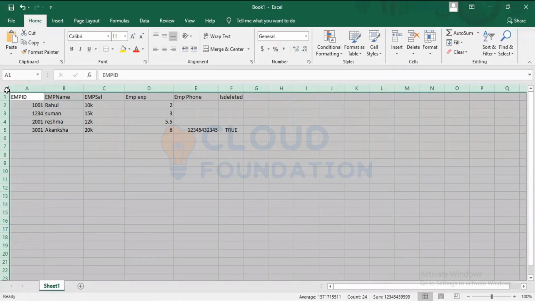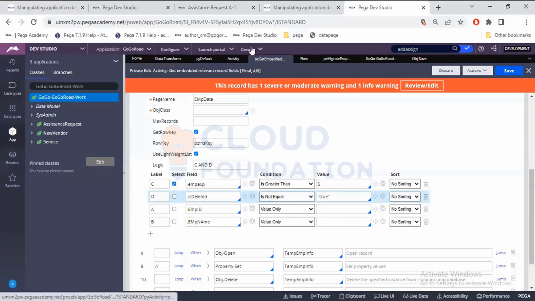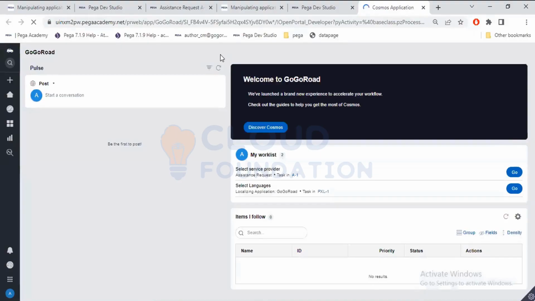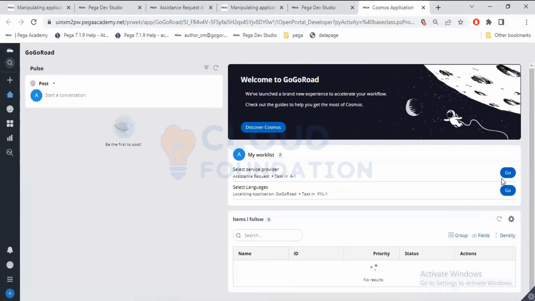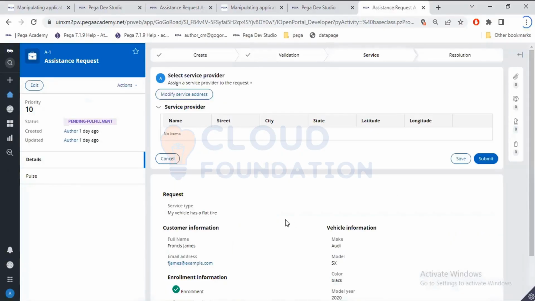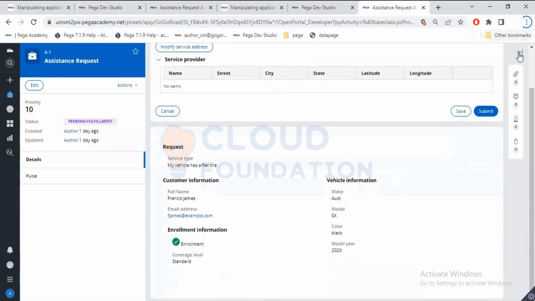Shall I tell you one real-time example where you will use a flag? You will have attachments here. Whenever you are adding an attachment to your case, what will happen? PEGA will store that attachment in your database, right? Whenever you are deleting an attachment and click on the delete icon, people will not generally delete the attachment. They will store the attachment in a different manner.